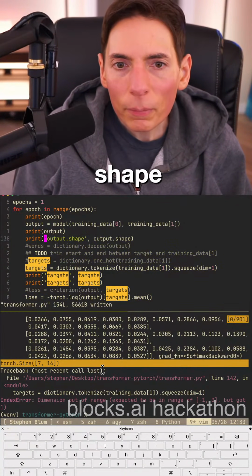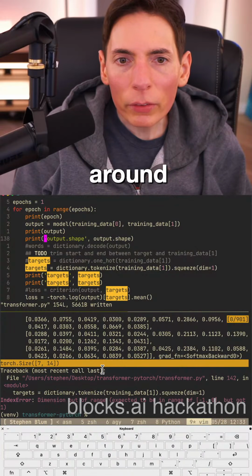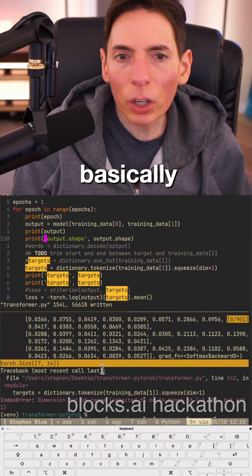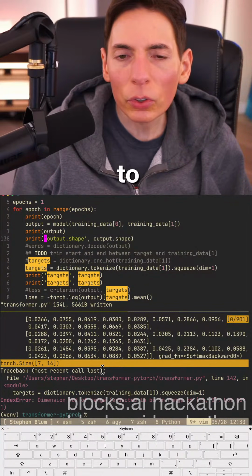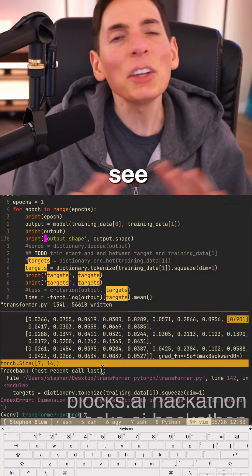Output shape. I think you have a bug around the size of the output layer, like basically some offset needs to be added to or subtracted from the target. Okay, see, yeah, I gotcha.